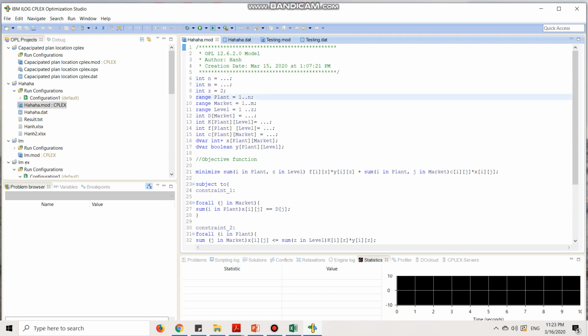And you input the range for the plants, which will run from 1 to n, and here in our case it is 1 to 5. The range for the markets is from 1 to m, and the level is the range from 1 to Z. Z here is 2. And the input for the demand for each market is already known, so I input it as an integer.